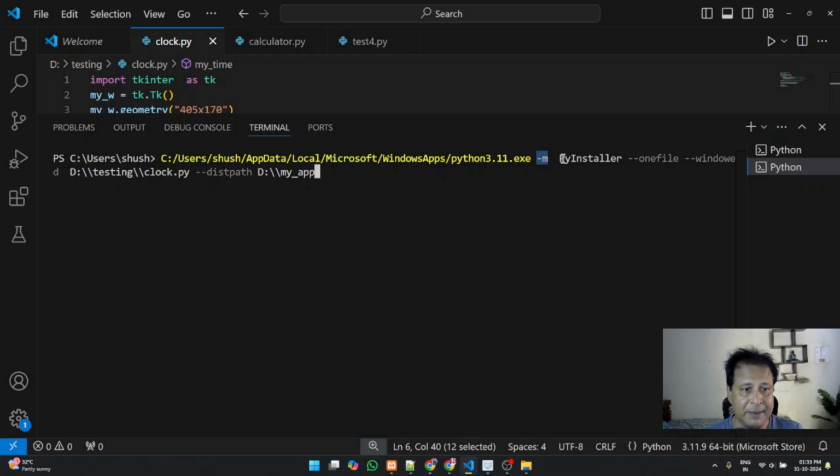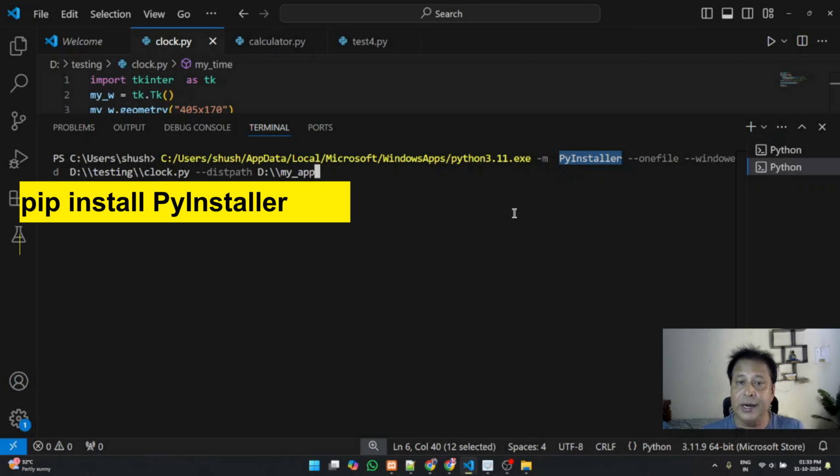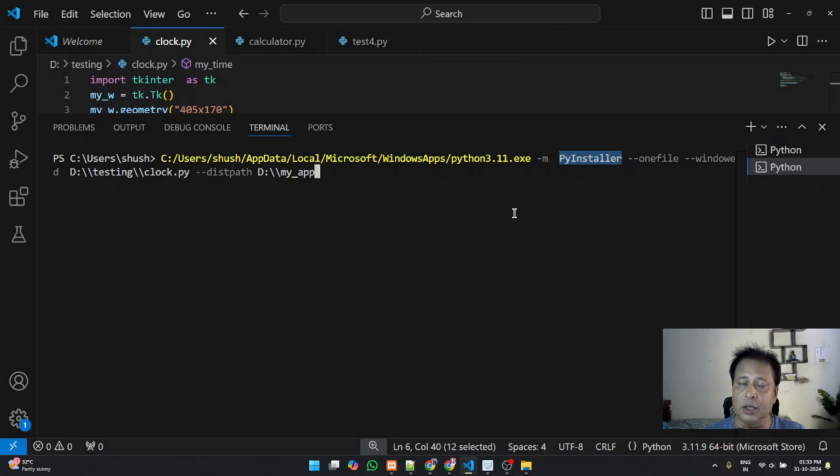Now this -m means it is telling Python to run PyInstaller as a module. If you have not installed PyInstaller, then here you can use pip install PyInstaller, which will install the module to your system. I assume that you have already installed it, otherwise you just type pip install PyInstaller, so the module will be installed. Now here there are two options you can see, one file, then windowed, and then clock.py is the source path, d testing and clock.py.